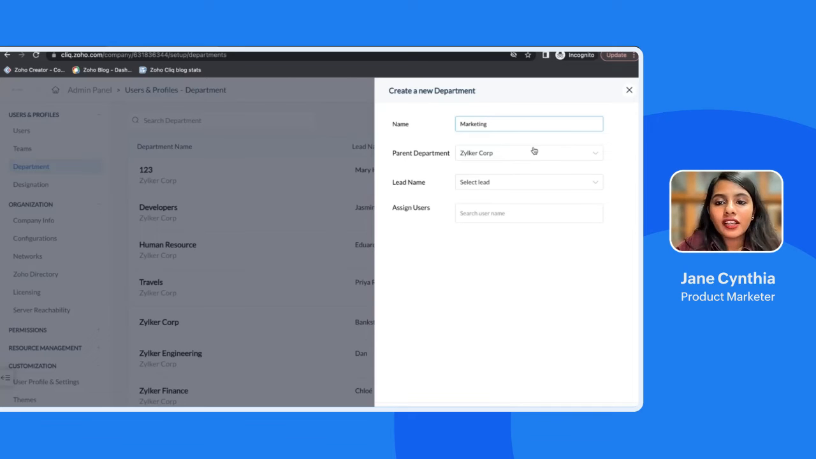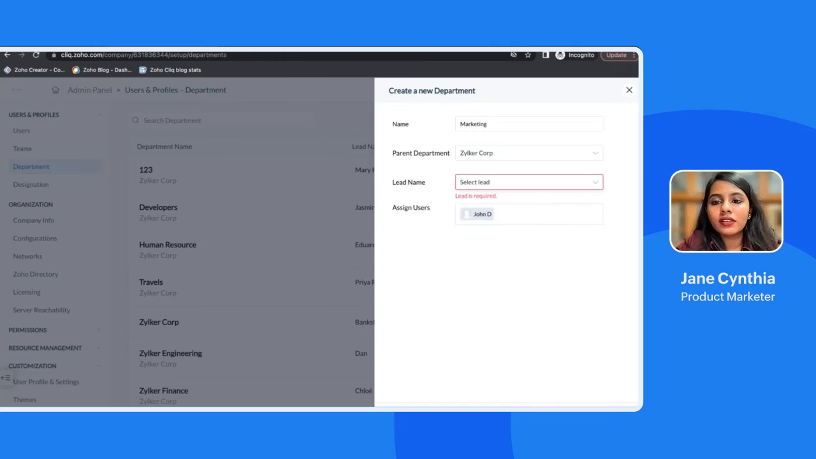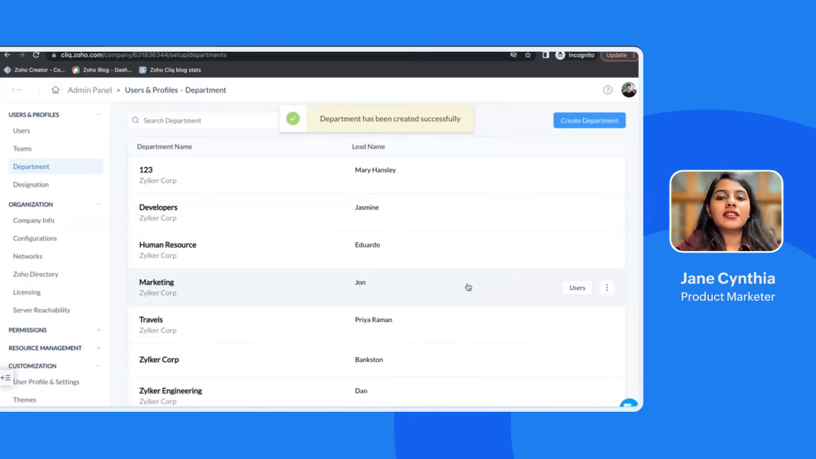I can select the parent department, I can select a lead name, and I can assign users to this. Upon clicking on it, I'll create a new department. So I have already created a user profile for John. I'm going to add him to this department. I'll have to assign a lead. Yes, now I have successfully created a department.